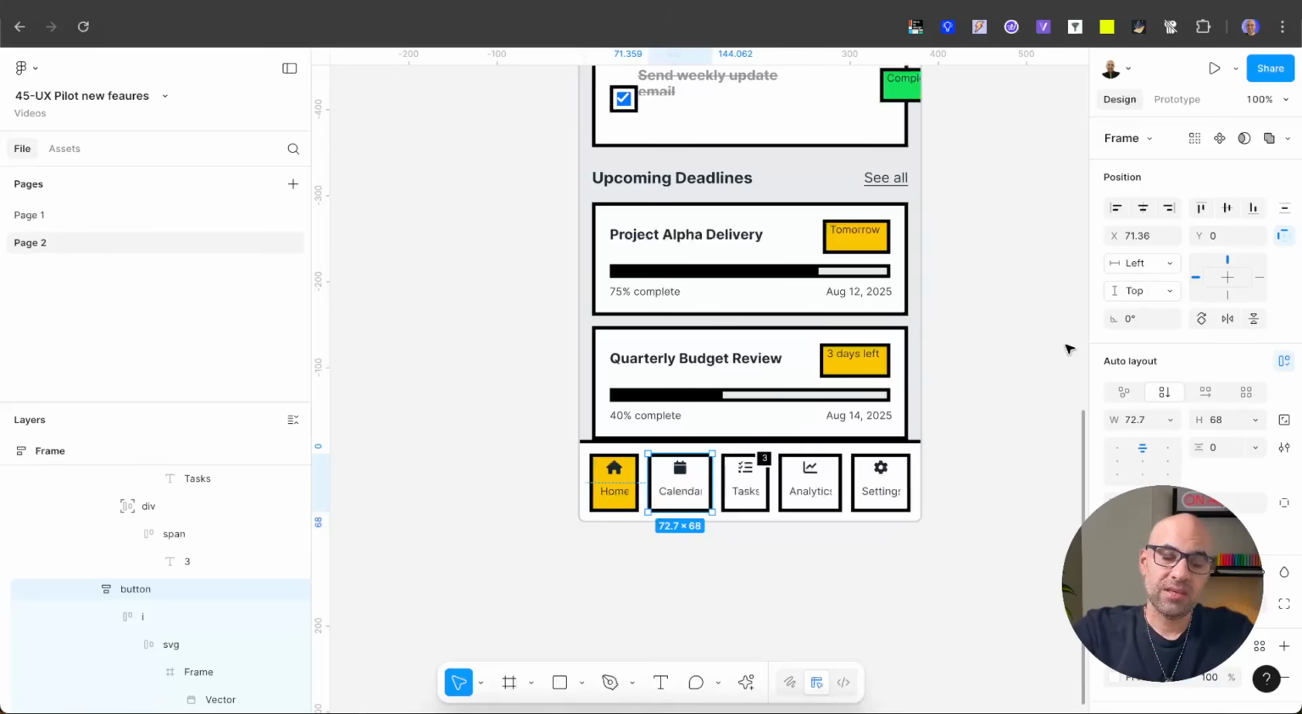There are two more features that I want to show. The first one is very interesting. It's to take a design we have in Figma and import it to UX Pilot. And the second one is the advanced edit option. Let's move here to page 1.